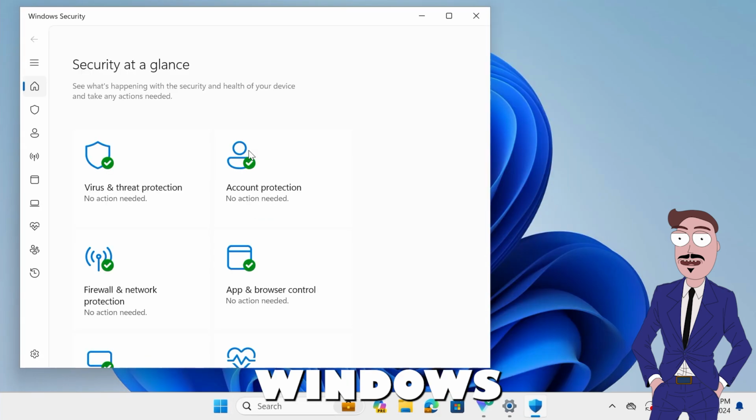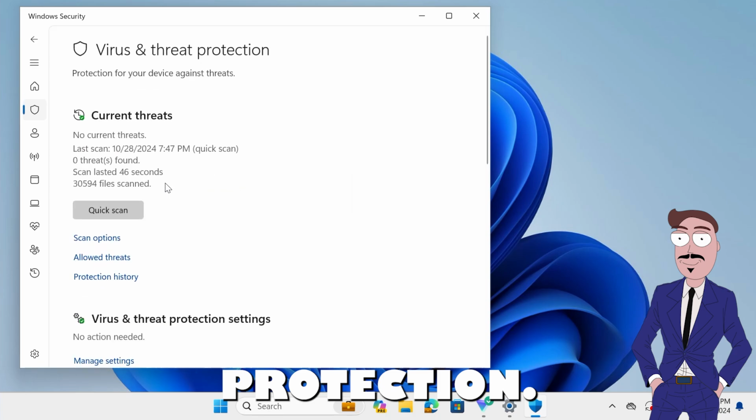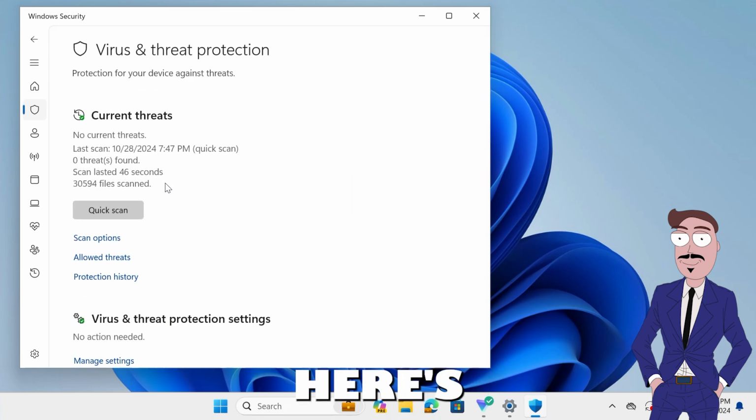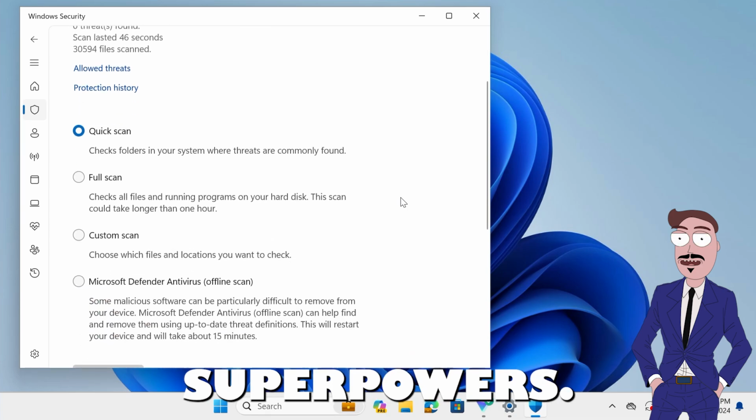Once you've got Windows Security open, look over on the left side and click on Virus and Threat Protection. Now, here's where we have a few different options. To check them out, click on Scan Options. We've got a lineup of scans, each with its own superpowers.